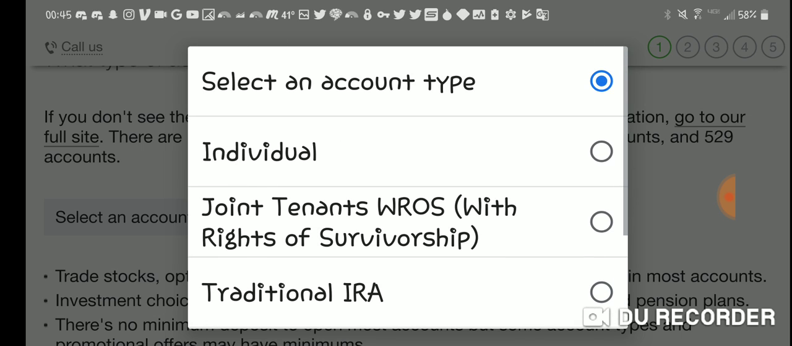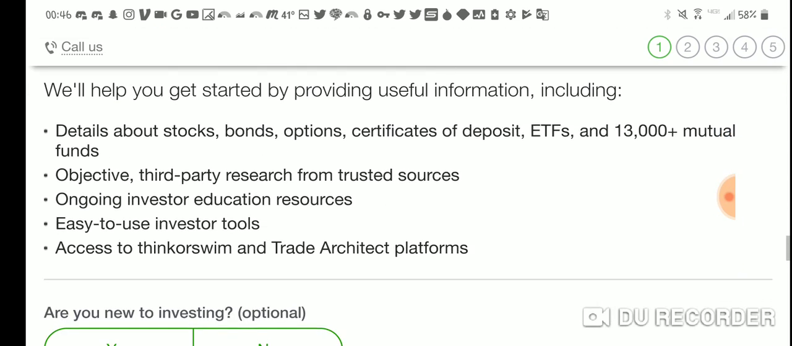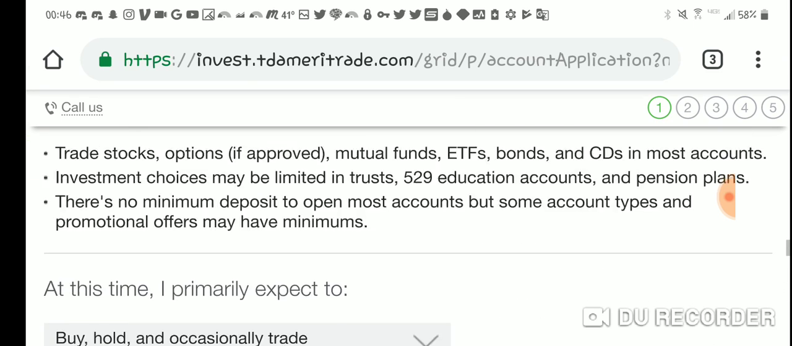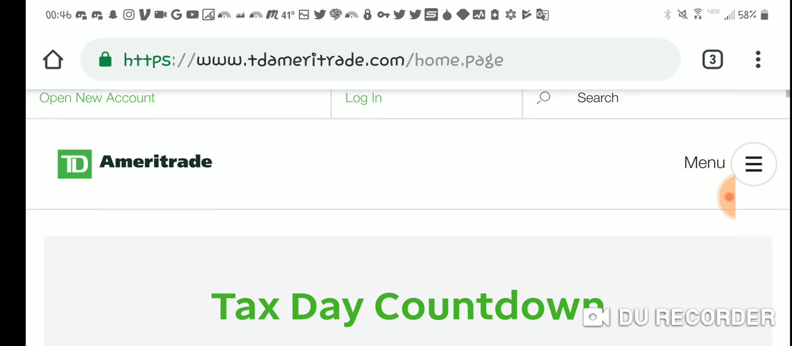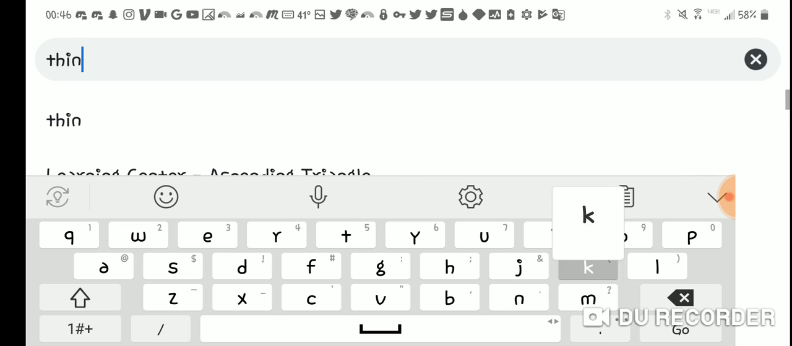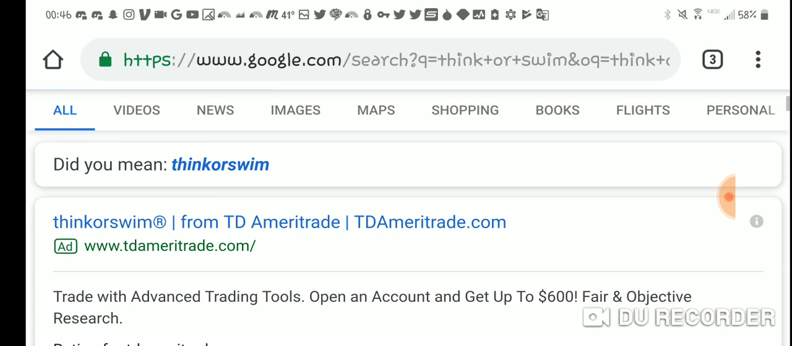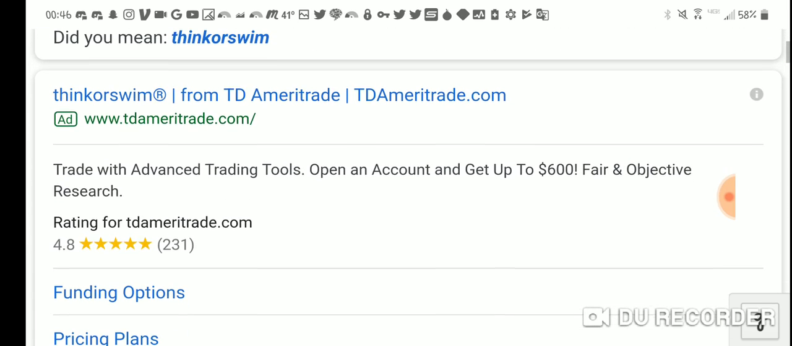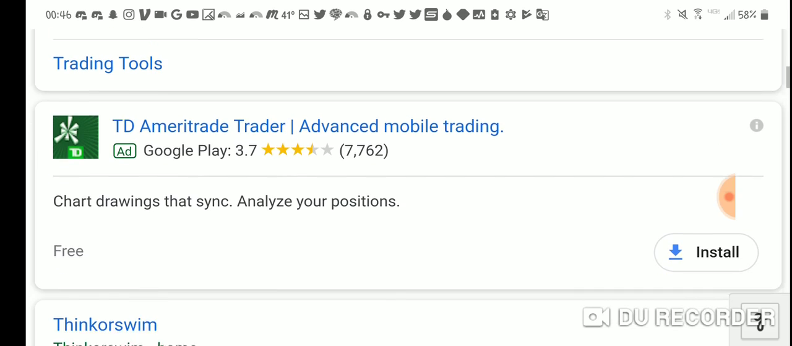So you would just do an individual account. Because this is real, they're thinking you're trying to open a real, actual account for all sorts of stuff. But go through the process. And then their Thinkorswim platform, just Google that. It'll be on their site. As you go through the process, you'll see it, but just type Thinkorswim, and you can click on this ad, or you can go to the actual website, and you can download it.